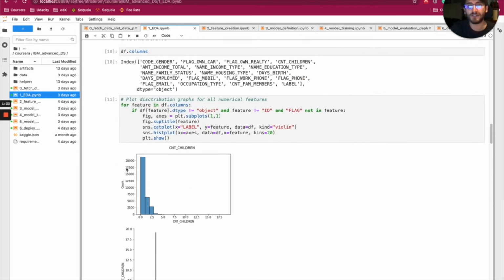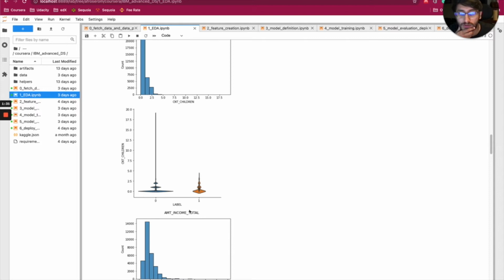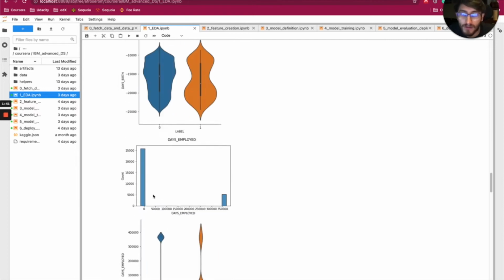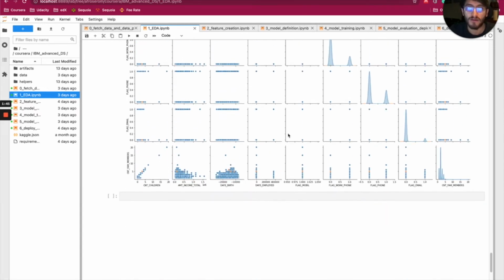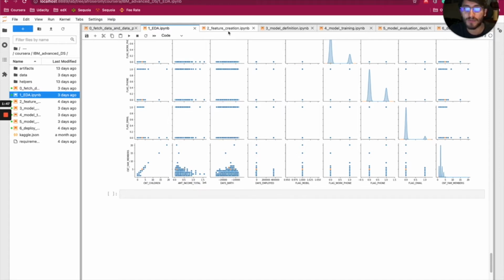Then I plotted the distributions grouped by label, so you can see that 1 is a bad customer and 0 is a good customer. And I plotted some relations for each pair of features.